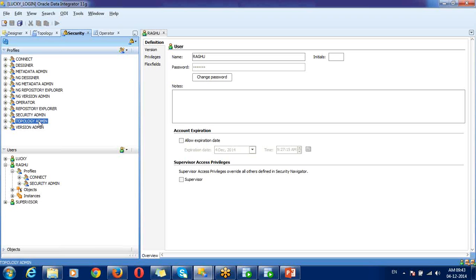Next, topology admin. This profile has all privileges related to the topology component. If you assign this profile to any user, that user will get all privileges related to the topology component. So how to assign the profile? Select it and drag and drop it to this user.